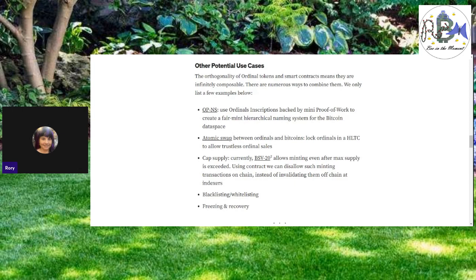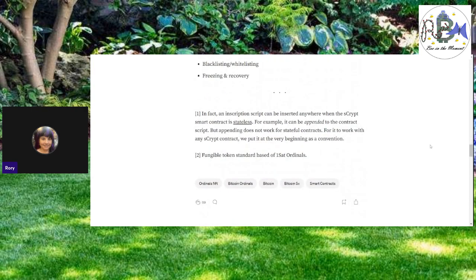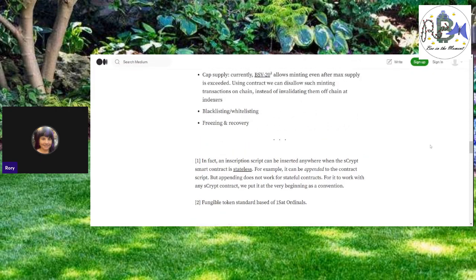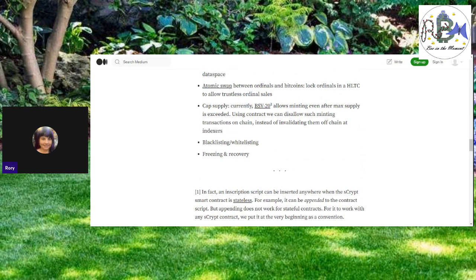Cap the supply. Currently, BSV20 allows minting even after max supply is exceeded. BSV20 is the fungible token standard based off 1-sat ordinals. Using a contract, we can disallow such minting transactions on-chain instead of invalidating them off-chain at indexers. Another example is blacklisting or whitelisting. Another example is freezing and recovery.